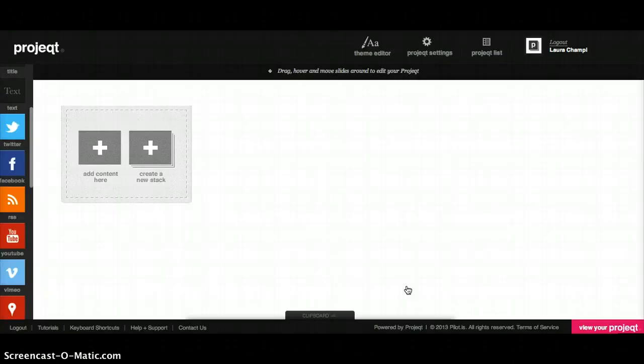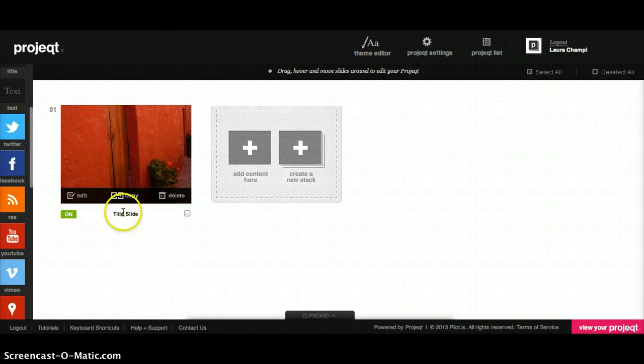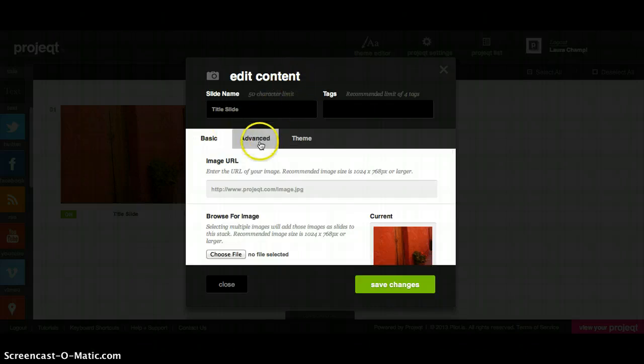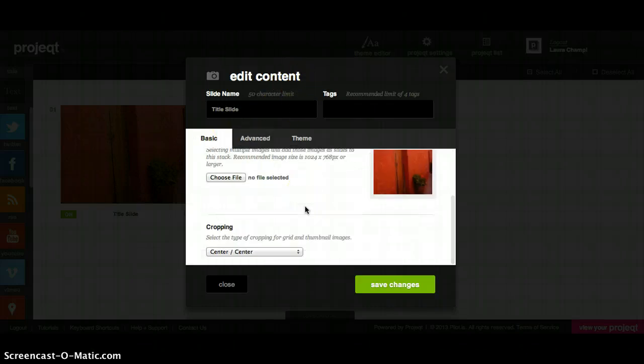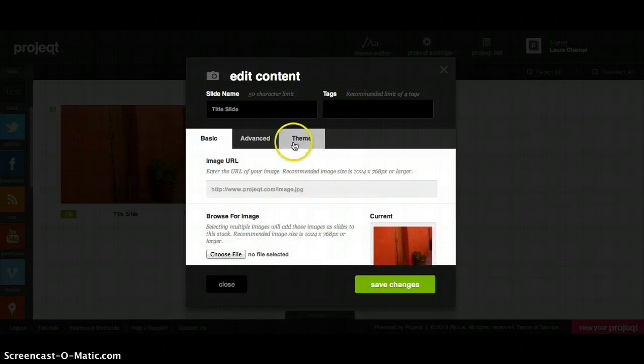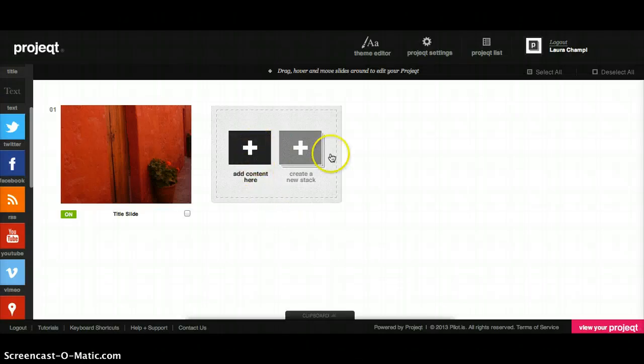You don't have to create an image title slide if you don't want to. And so this is my title, okay? And I can click edit, and I can crop it if I want. I can tag it, etc. I can change the name.